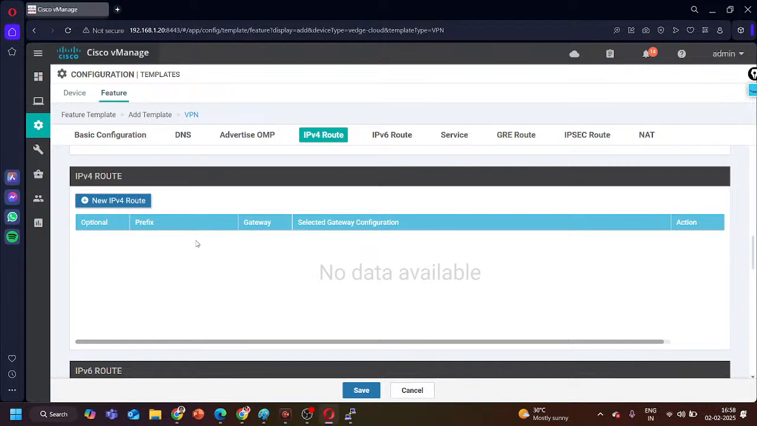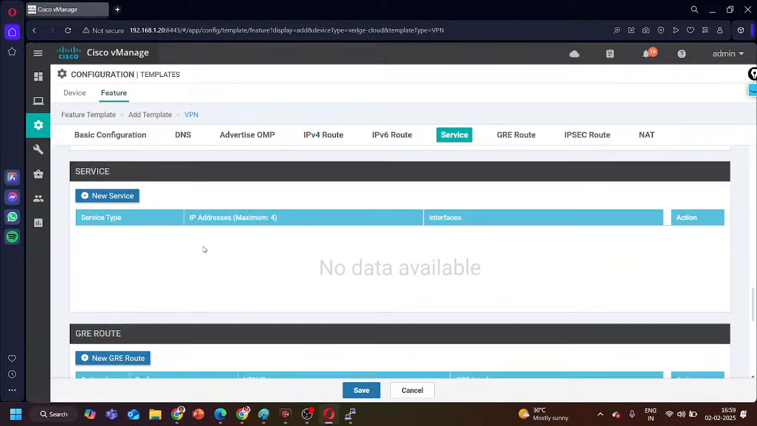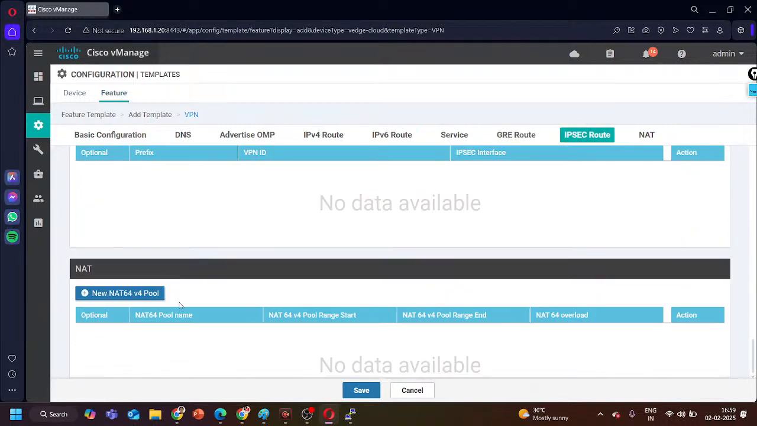For interface? Yes. Based on the controller. See, this is for a specific device that is VS Cloud. Now I have created the template for VS Cloud. For the rest of the devices, you can select other types of devices. In that case, you will have different options here. So in VPN 512, I am not going to add any route, nothing, just save it.